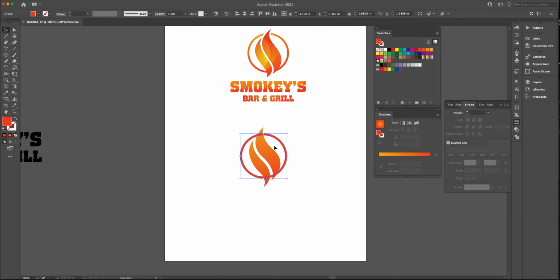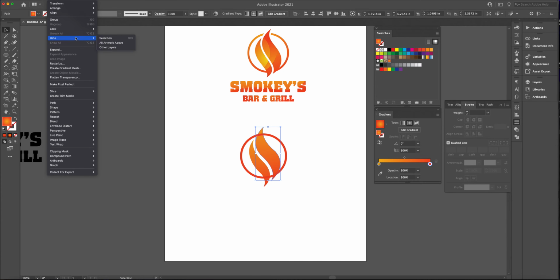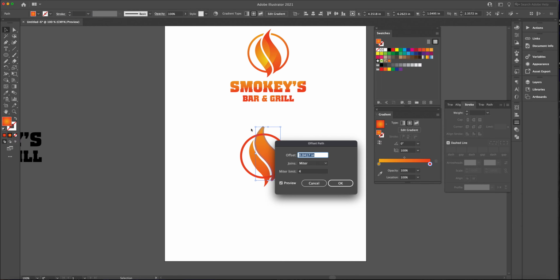Now taking a look at this, there are some areas that I would like to take out: the top area on the edge of my shape, and down on the bottom in between the two flames. So I'm going to select my larger flame, go up to Object at the top navigation, down to Path, and Offset Path. Offset Path will allow me to create a thicker variation of the shape, which will give me the area we can cut out from our circular shape. So I'm going to click on Offset Path.